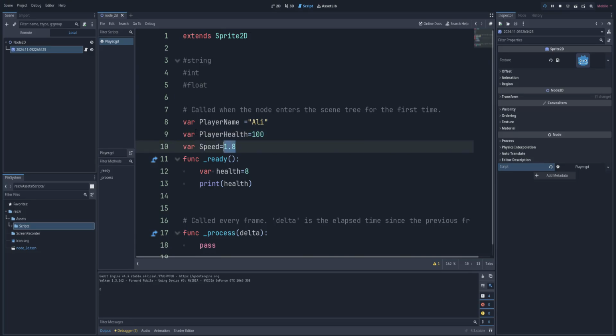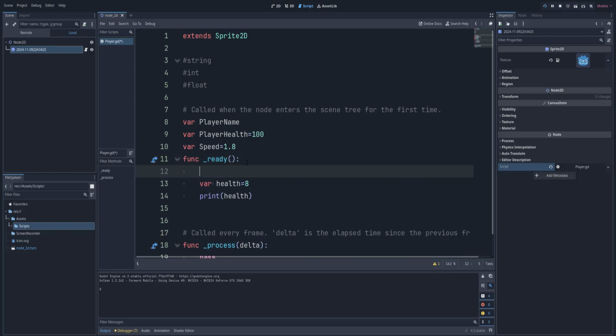We can simply define a variable by writing var followed by the variable name, and then we can give the variable its value here, or set its value at the start of the game by specifying the value of the variable inside the ready function. Player name equal Ali. This way we can assign the variable its value at the beginning or at any time later as we wish. I will revert everything back using Ctrl+Z.